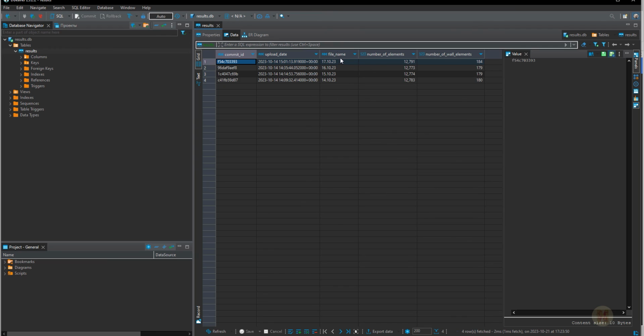The date is the same, and the file names are also here, numbers and volumes. So with this program you can see exactly what was saved inside your database. As you can see, everything is clear, everything is working.